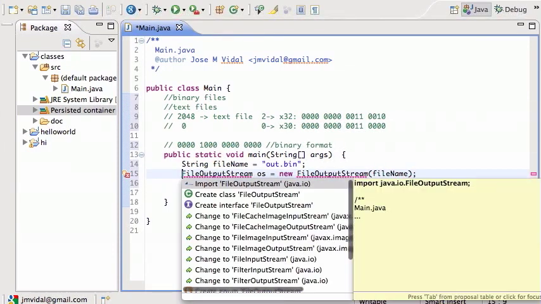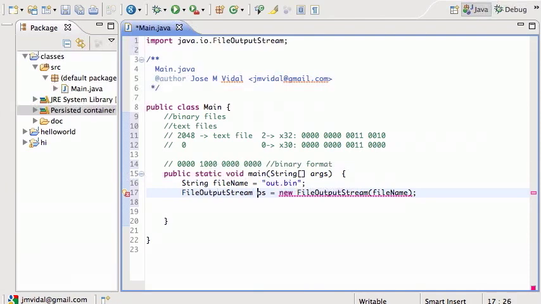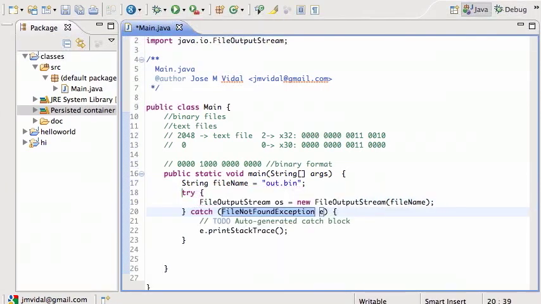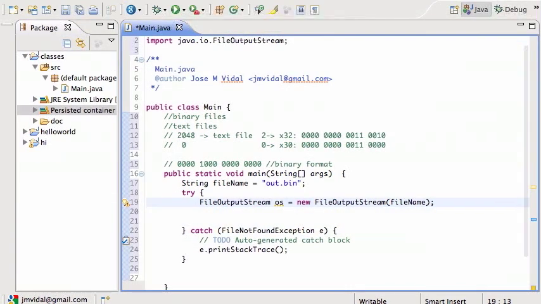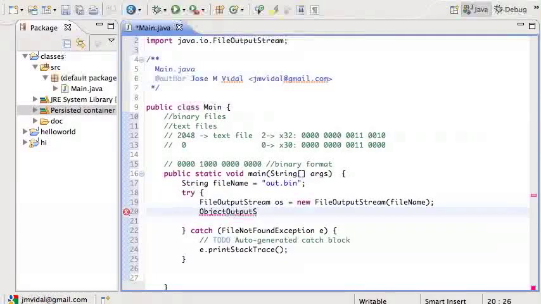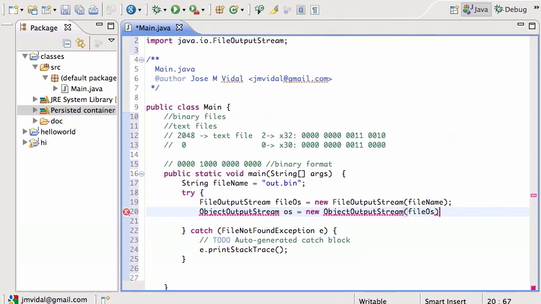Of course, we're going to import that. And of course, this is going to raise some exceptions, the file not found exception, so I have to catch that. I have to put the catch around that. And then I'm not done. I need an object output stream. So let me call this file output stream, and we call this one OS for object output stream. And that one, I give it the file output stream.